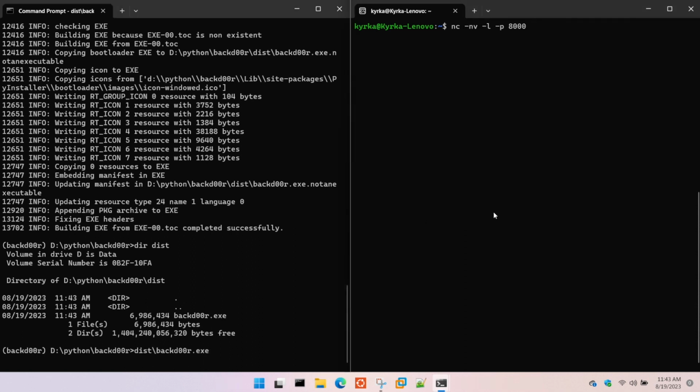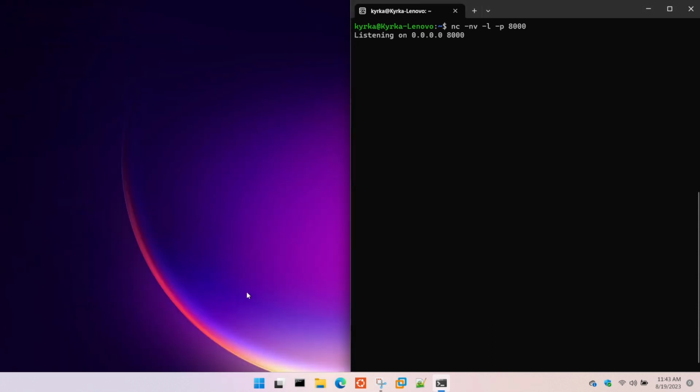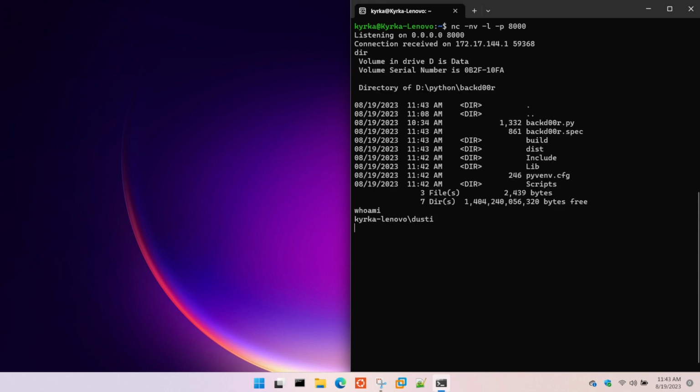Notice control comes back to my command line. It's executing in the background because of that no console option. And now when I fire up netcat over here, eventually it will show connected. I can go ahead and exit from this window because it doesn't matter. Boom, we're connected. Take a look. Sure enough.